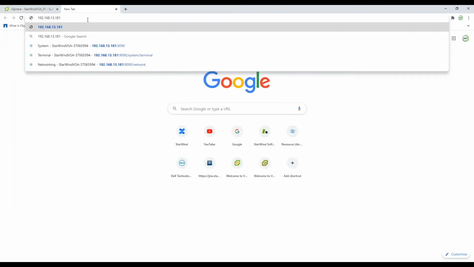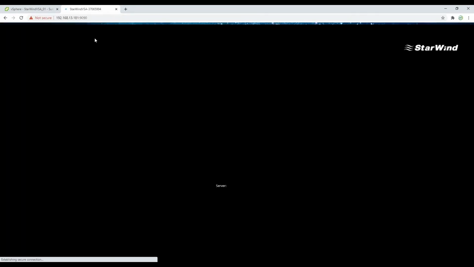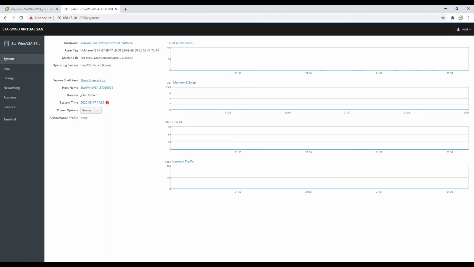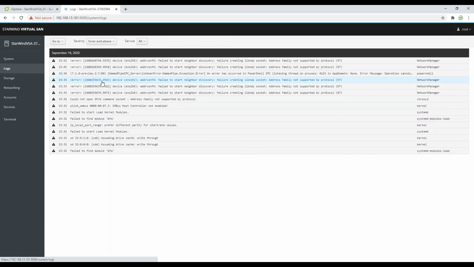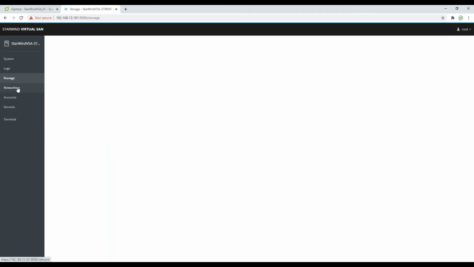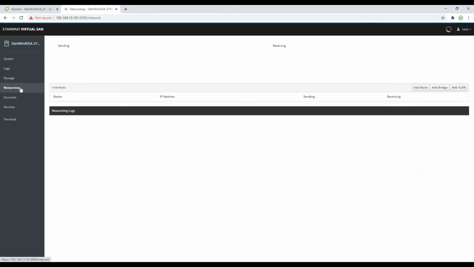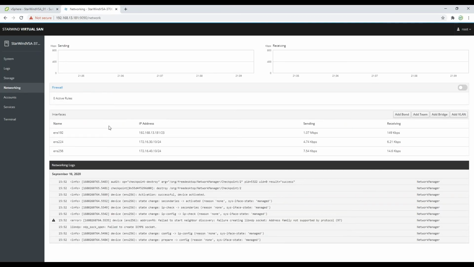So let's log in, and I already have it there. The default root password and username, and we end up in our web interface. The overall system performance metrics are provided here, the logs information, and the storage and networking tabs is where we actually configure our storage and the networking. And again, let's start with the networking part.